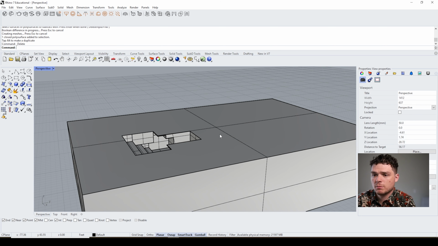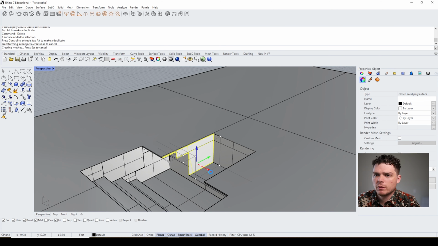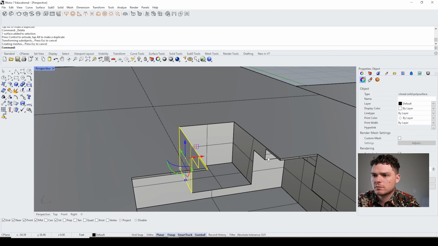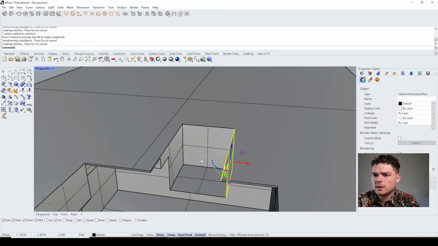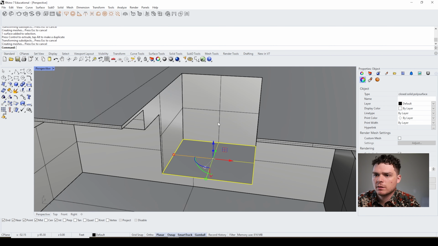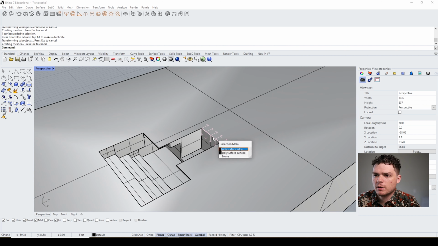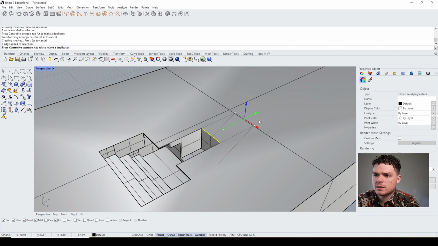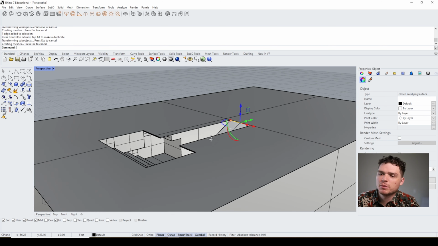Just continue to play around with this, both in selecting the faces. So if I wanted to make this a little bit skinnier here, and then maybe I wanted to drop this down a little bit. Maybe you want to now make a ramp going there. You could select this, kind of like push this back. There's a lot of options you can play with.